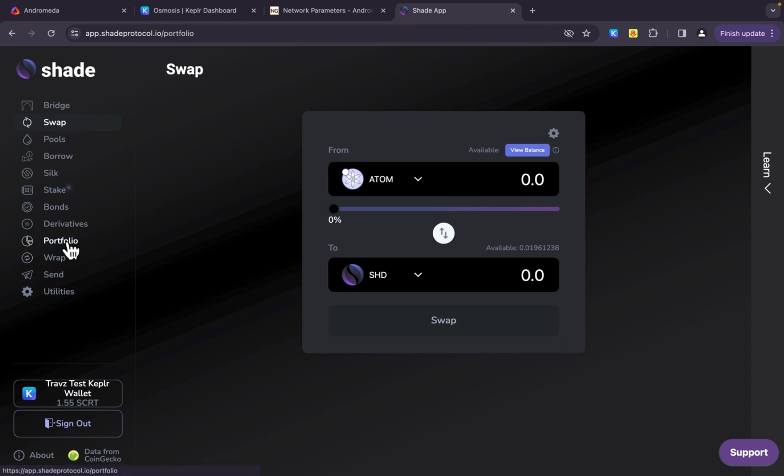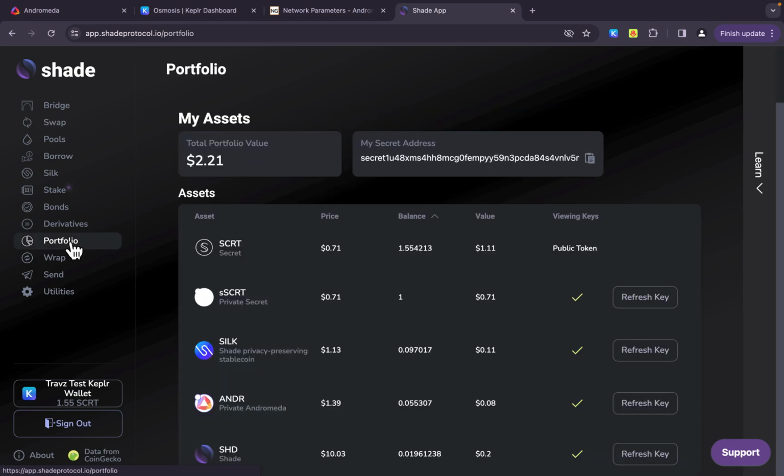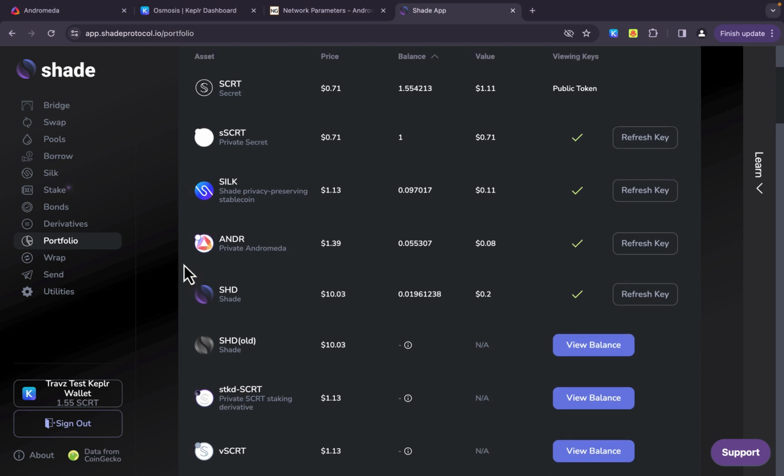Now, if I go to my portfolio tab here on the SHD protocol site, what we're going to see is I do have a little private Andromeda. It looks like the token's at $1.39 right now, which is what we saw in the Explorer, and I've got about 8 cents worth, so we're going to see how this plays out.